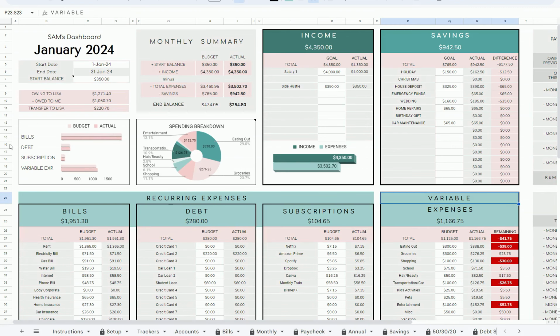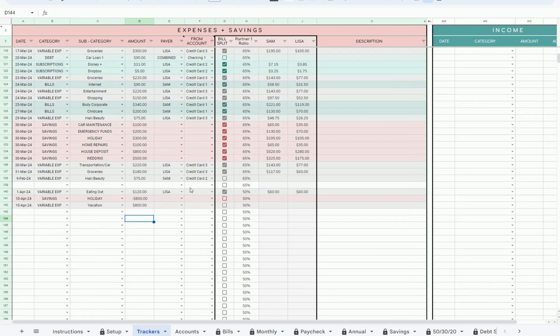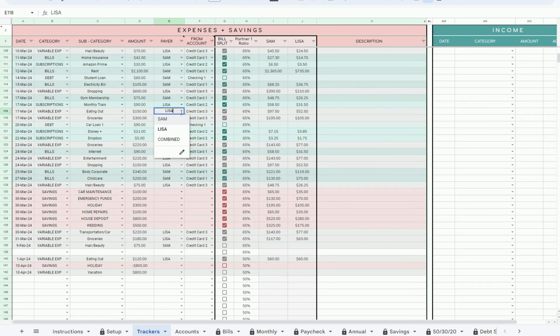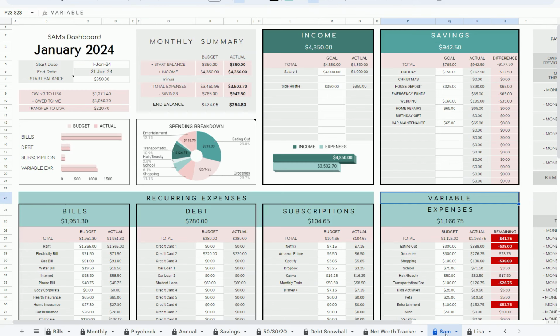So just to recap, to utilize the shades, you need to allocate payer to each of your transactions. You don't have to split bills. If you don't want to, you can just allocate payer. But if you want to automatically split bills, you can check the box as explained before. Once you've done that, everything is automatically calculated in both of these dashboards.